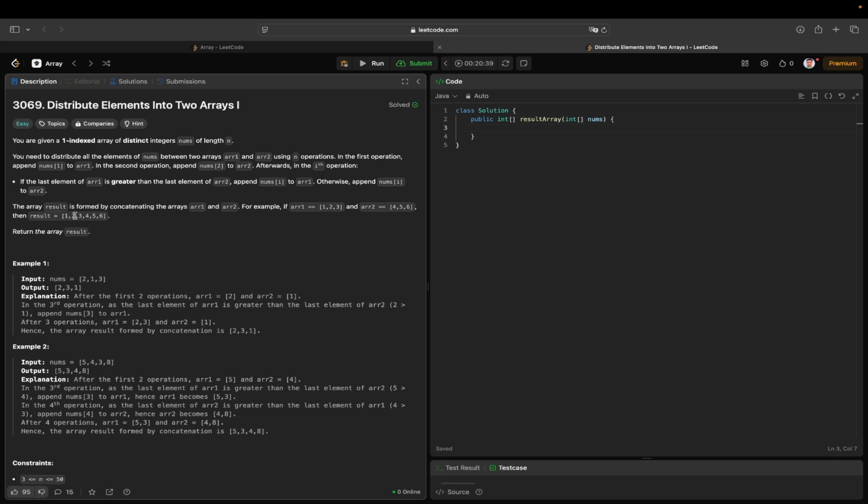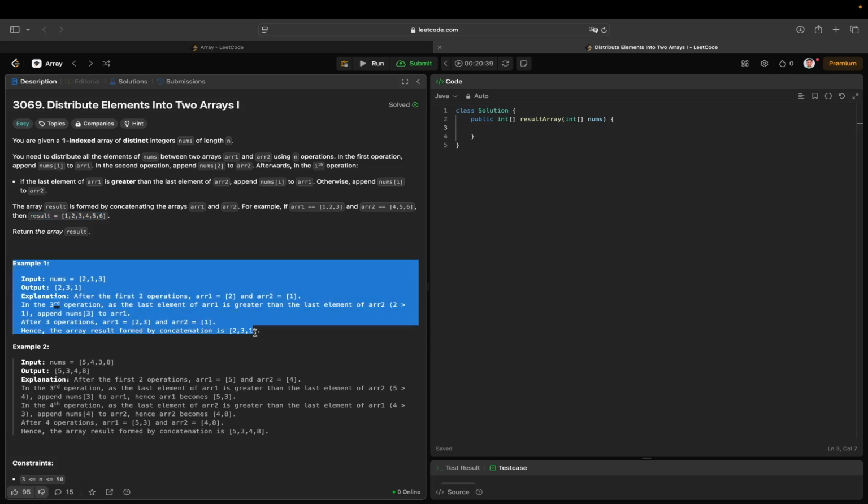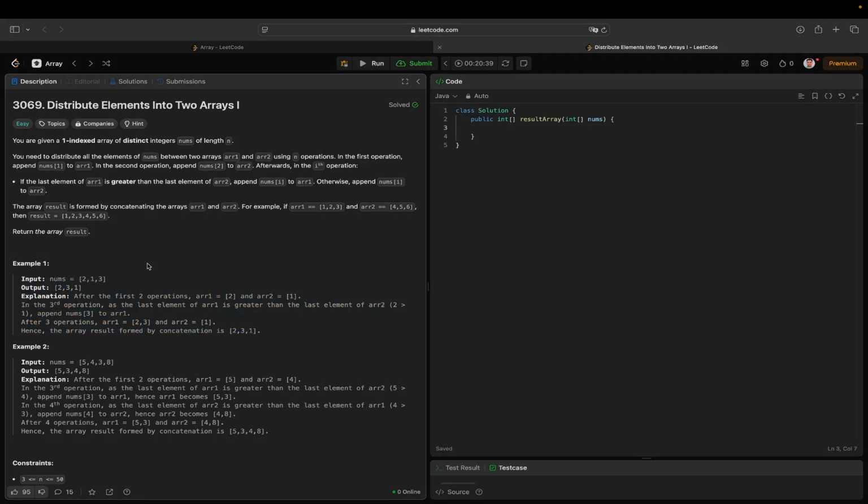And the result array, which we will return, is formed by concatenating the two arrays, array 1 and array 2. For example, if array 1 is 1 2 3 and array 2 is 4 5 6, the result will be 1 2 3 4 5 6. So basically we concatenate and return the result array. You can read the examples yourself, and now let's understand what's going on.